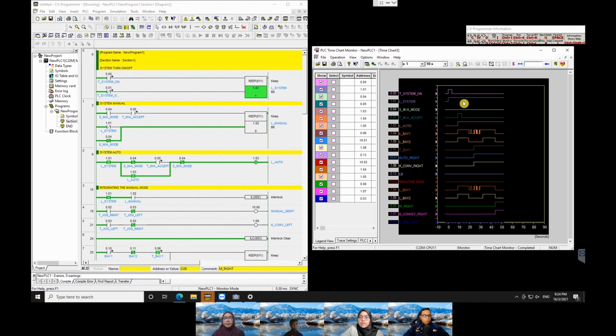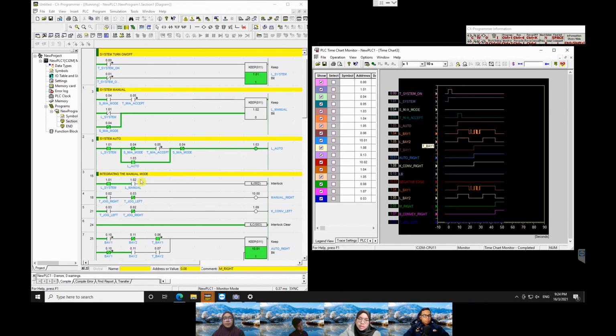the L system will continue the process, the L system. Okay, and then this is auto, so I will push the button accept, because this is auto. We didn't have to give additional condition to the MS mode. We just directly push the button accept to turn on the L auto.